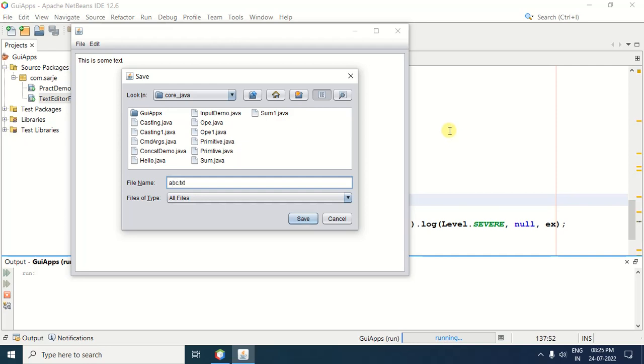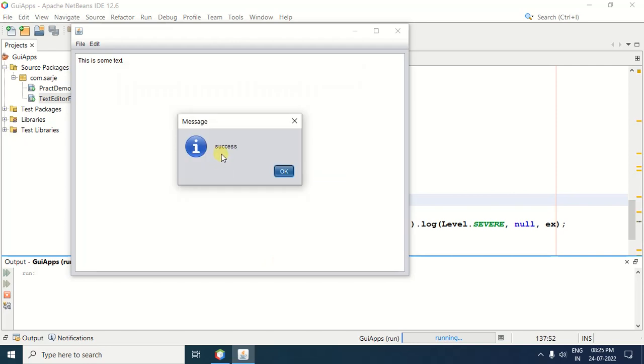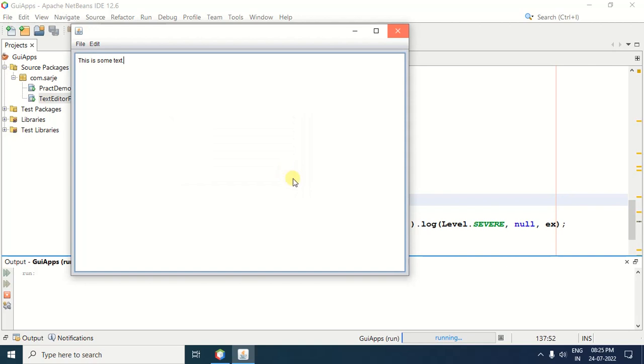abc.txt. Although here you can select any existing file so that the content will be overridden, or you can specify the new file name. So I have written the new file here abc.txt, then I am clicking on the save button. Success is printed over here. It means the content is written. Click on the OK button. If you want, you can close the frame here.